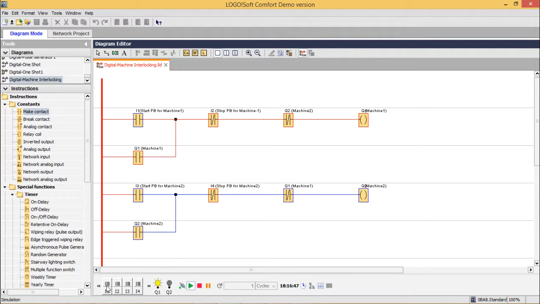When machine 1 is on, machine 2 cannot be on. Machine 2 off has no effect. Machine 1 can be turned off only by pressing this I2. When machine 2 is on, these switches have no effect. Machine 2 can be turned off if I press this momentary push button, that is I4. In this way, we have done the proper testing of this machine interlocking problem through the ladder diagram.